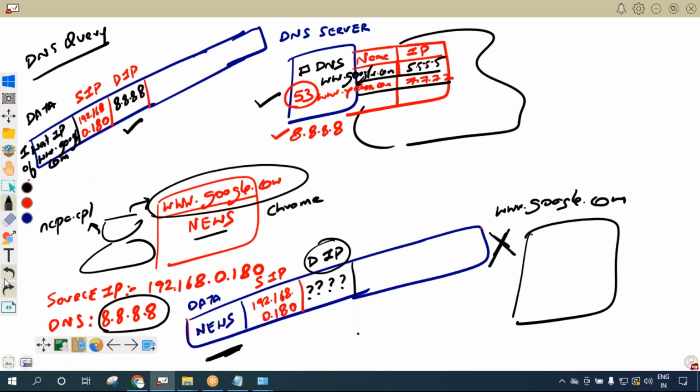Now, the next thing is, apart from this, in real life, when you are creating a letter, it has only two addresses, from and to. That's it. But in networking, there are multiple addresses. Source IP is one from, and destination IP is one to. The same way, there is a source port and a destination port, and there is a source MAC and a destination MAC.